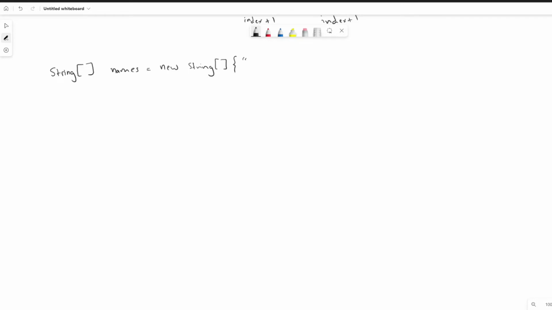So let's do Jack, and then Jill, and Bob. Say we have 3 students. Now I want to print all their names, so I'm going to do a for loop. I'm going to say for, and then open parentheses, int. This time, instead of writing index, I'm just going to write i. So int i equals 0, I'm going to start at 0.